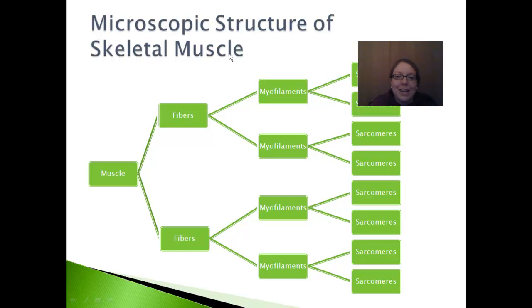So before we dive into the actual muscle and what that looks like, I put together a somewhat busy flowchart here. But it makes sense if you think about it. Use the analogy of the Russian nesting doll, where you have a big doll and you take the head off and there's a smaller one inside, and you take the head off and there's a smaller one inside, and so on.